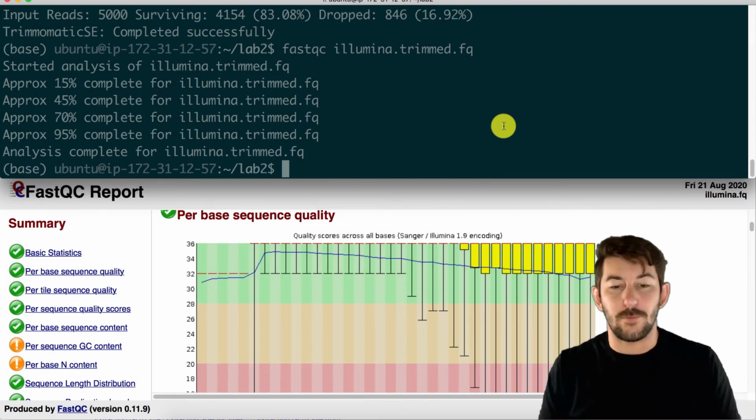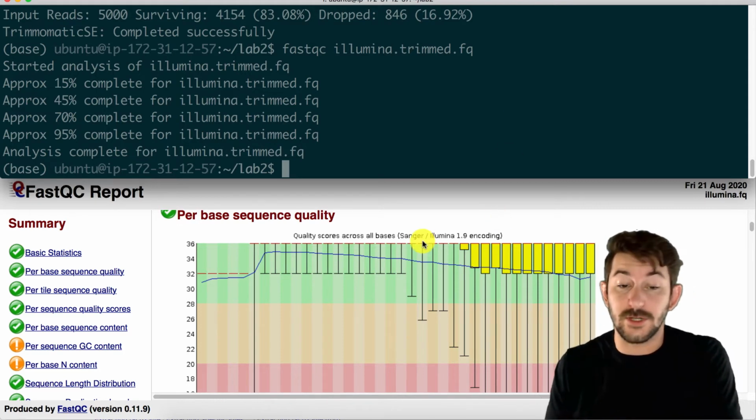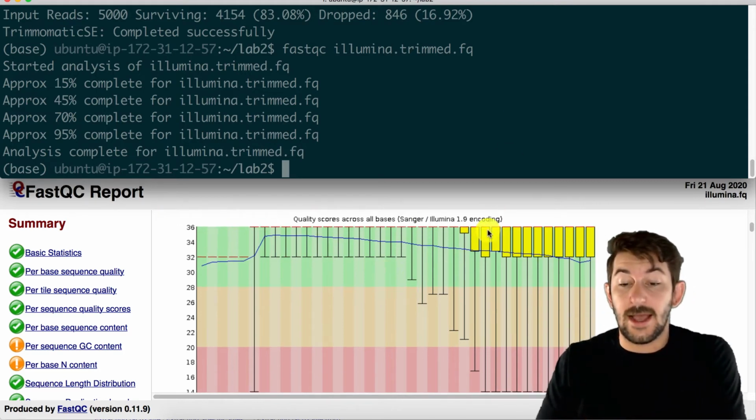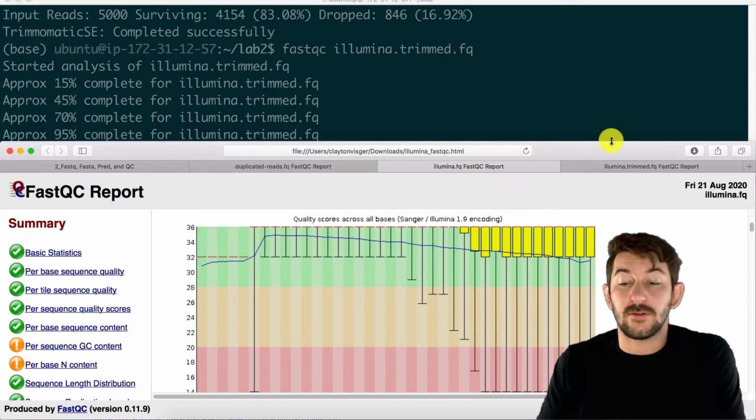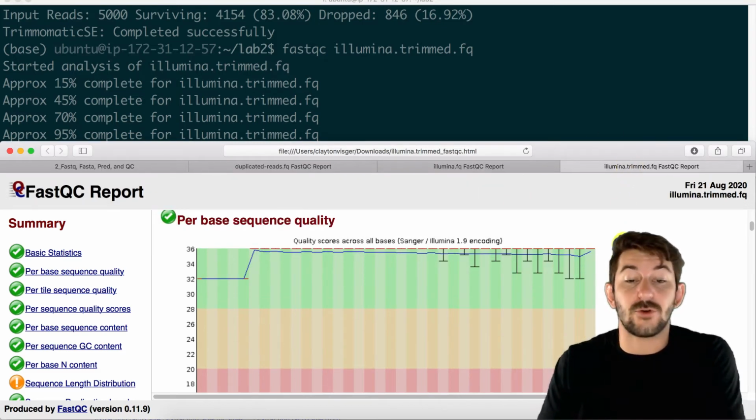Okay, we're back and I've got the trimmed Illumina data FastQC report. So here's the original pre-trimming, and as you recall, towards the end of the reads, we had some kind of low quality reads, and we wanted to see if we could get that cleaned up. So here's what it looks like after our trimming, after we dropped about 15% of the reads.